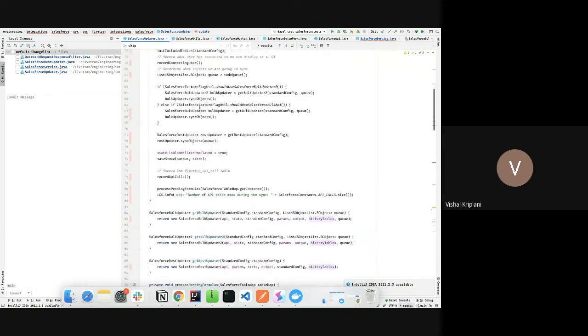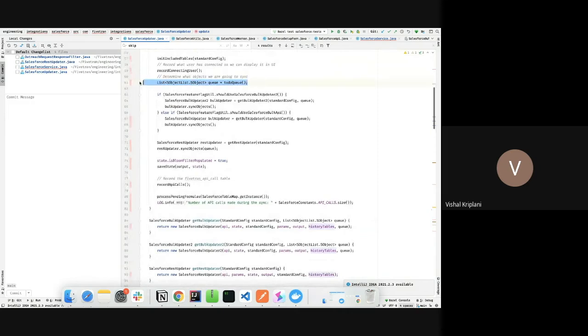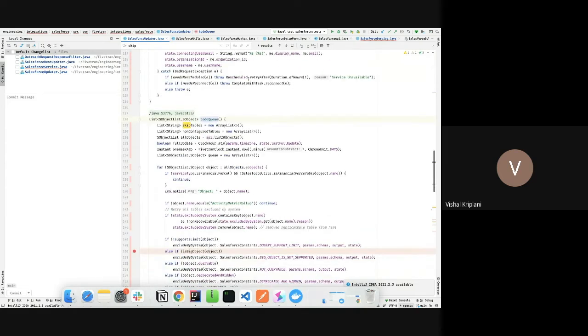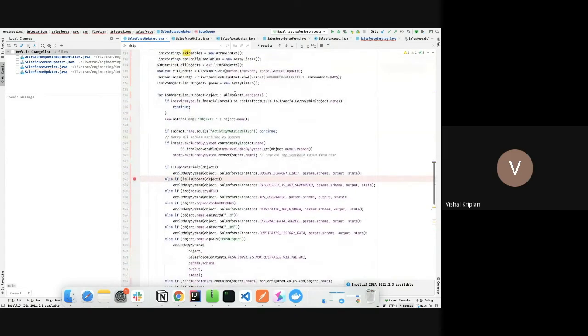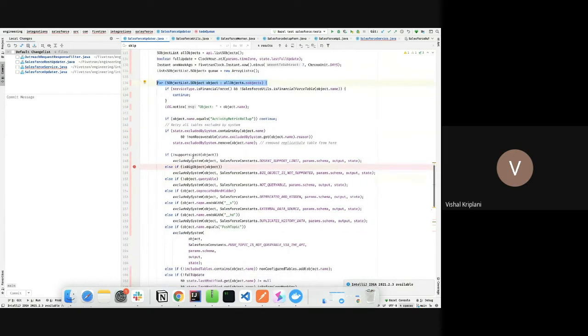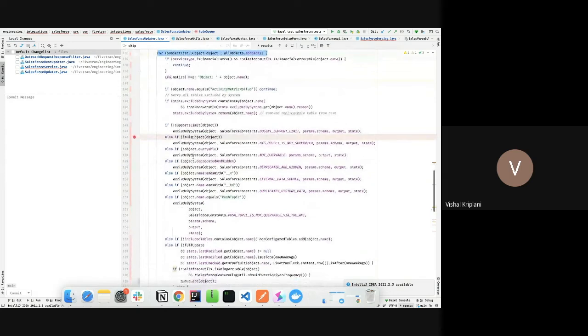Now the next important thing is that we create the queue of objects. Let's go through how we create the queue of objects. First is a very simple thing: we do an API call /sobjects to get the list of all the objects. We loop over every object, and for every object we check some conditions.